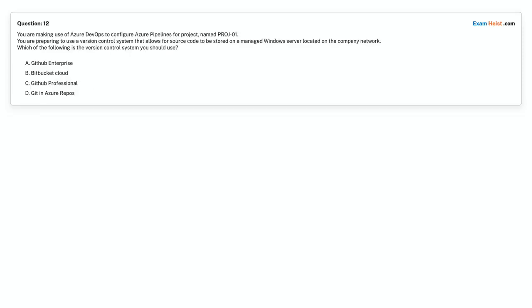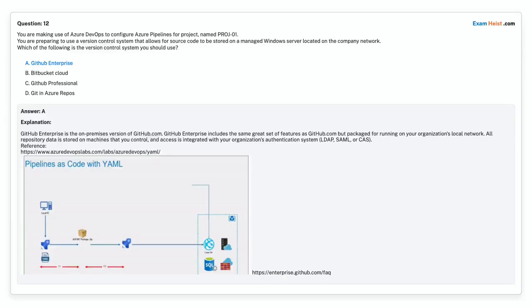Question 12. You are making use of Azure DevOps to configure Azure pipelines for a project named PROJ01. You are preparing to use a version control system that allows for source code to be stored on a managed Windows server located on the company network. Which of the following is the version control system you should use? Option A, GitHub Enterprise. Option B, Bitbucket Cloud. Option C, GitHub Professional. Option D, Git in Azure Repos. Choose the correct answer. Correct answer is option A, GitHub Enterprise.